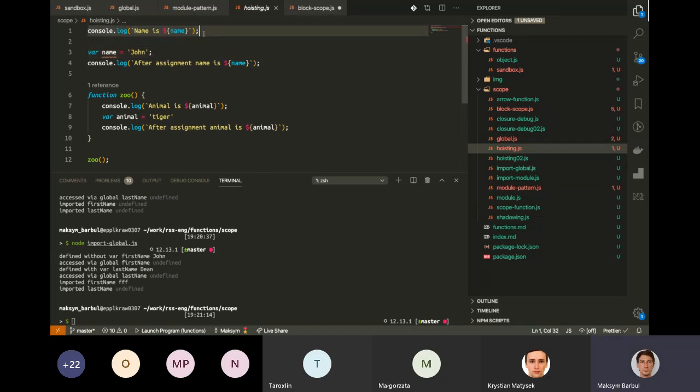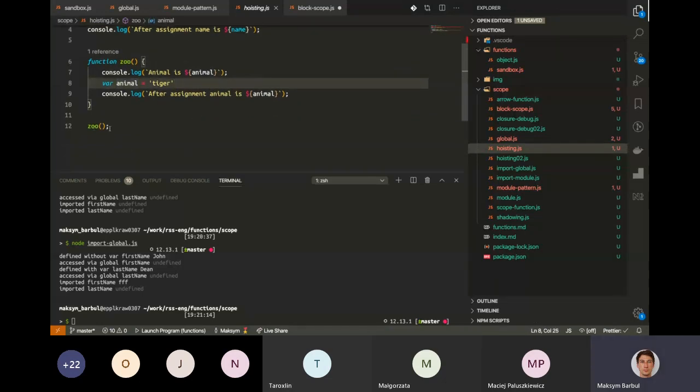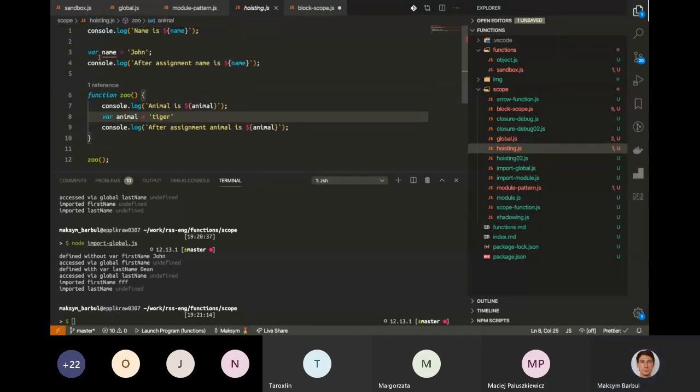So first we output the name, then we declare the variable name and assign a value. Then we log it again after assignment. Then we have a function, and this function outputs the animal. What is animal? Okay, it's defined in the next line. And after assigning animal, we also output animal. And we just run this function. So this code runs.